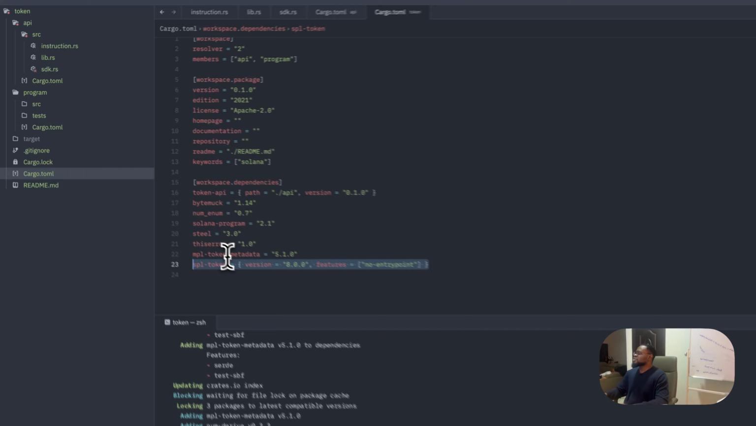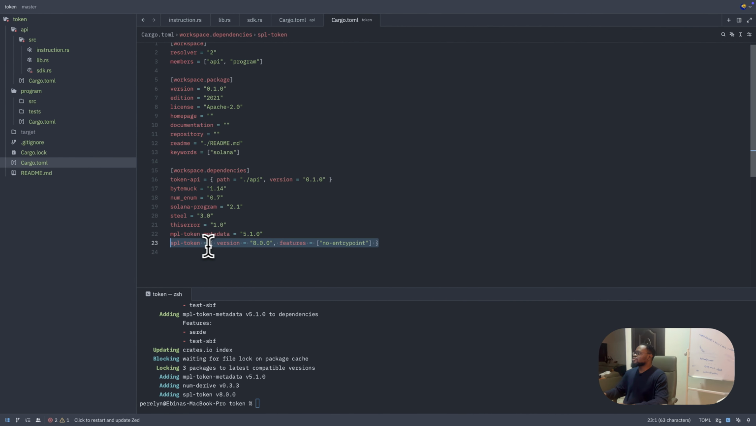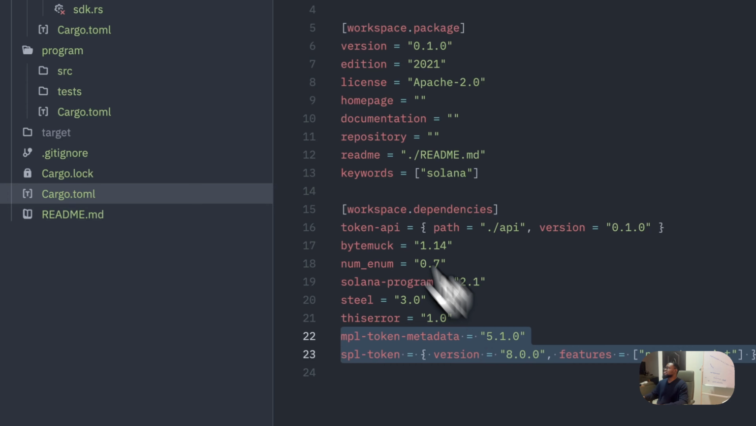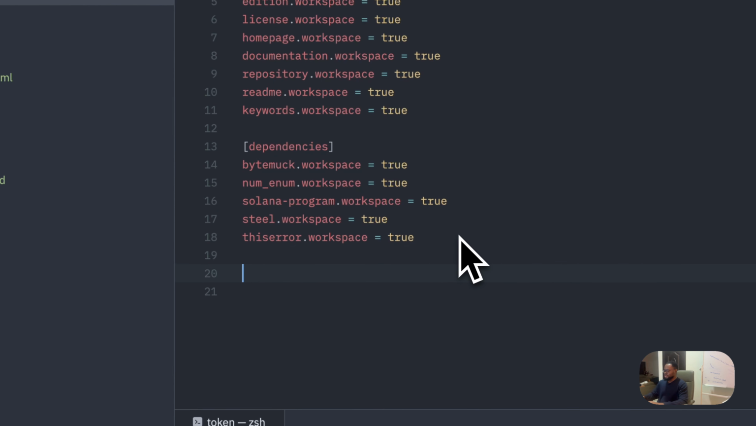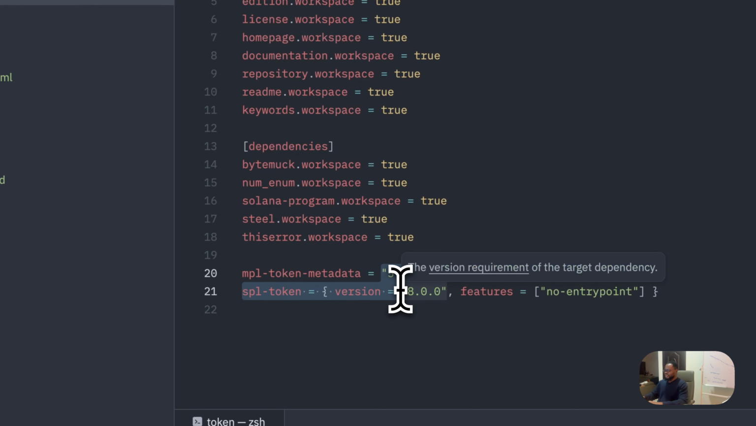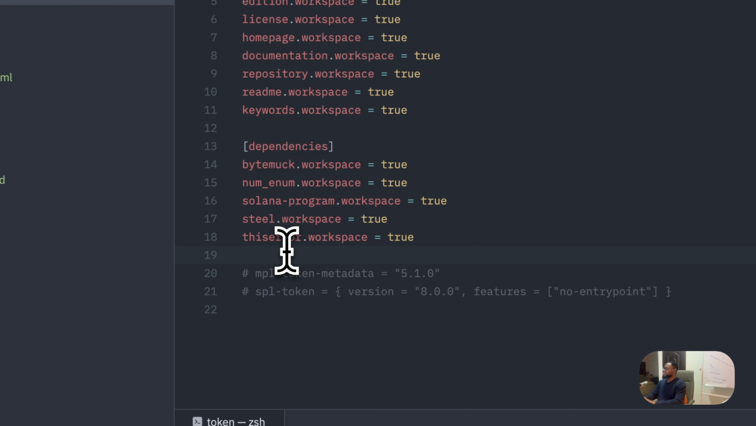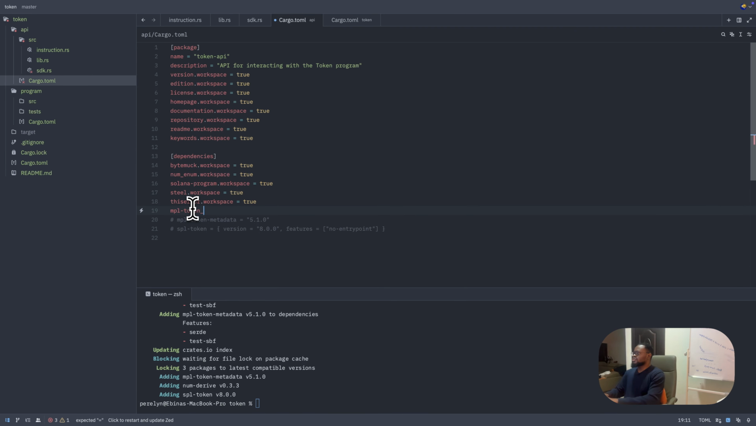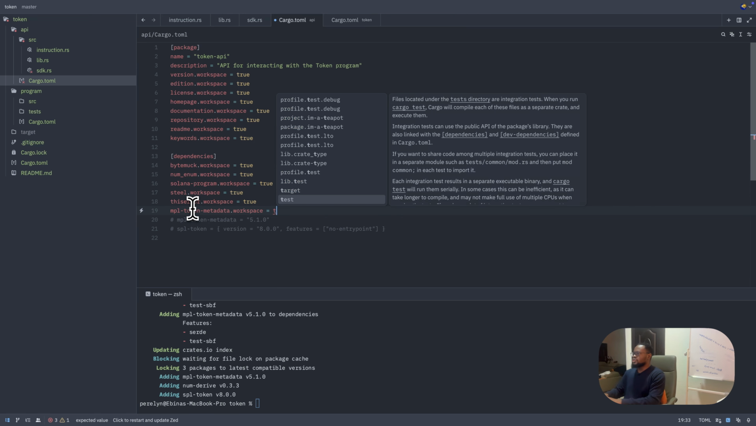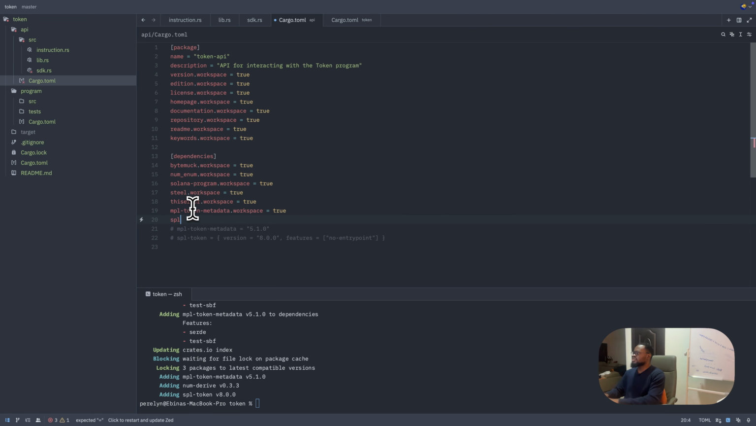Since we're going to be needing these two dependencies in API, but I don't want to use their versions directly, I just want to use them with workspaces. So you do that by just putting their name, then workspace equals true. You do the same thing for SPL.